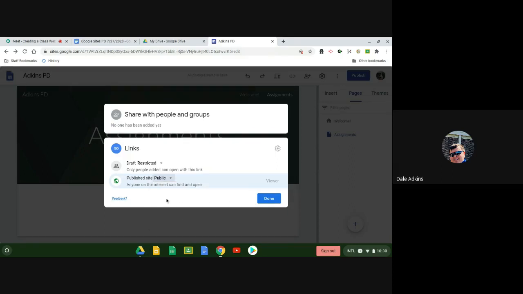So my recommendation would be, on this draft, to keep it restricted unless you want others to be able to go in and edit your website. So I would leave that as restricted. And now if only students are going to look at this website, then what I would do is make this publish site option Franklin County Public Schools, because then they have to be signed in with an FCPS email address in order to be able to look at the website. Okay.